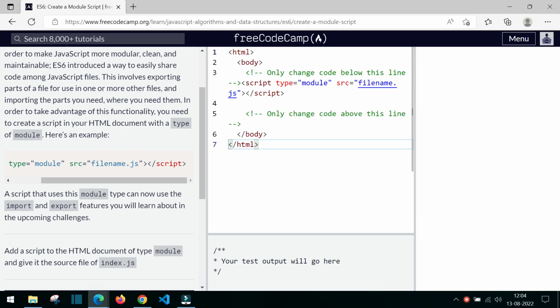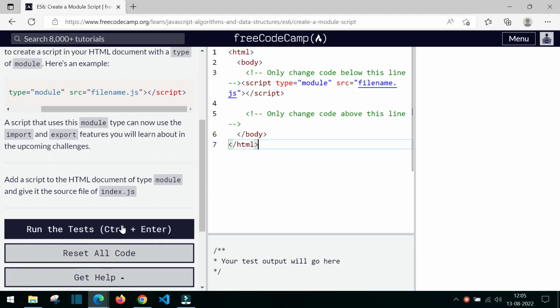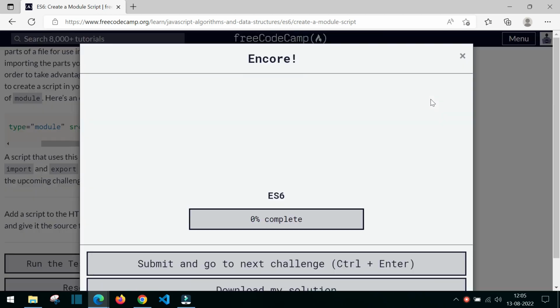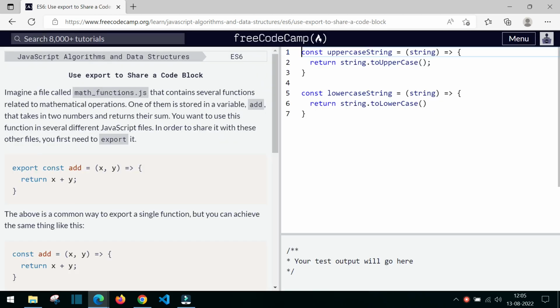Okay, in the body element itself you can add the JavaScript. And here what does it mean? In the script we are giving type equal to module. Okay, then src source file is filename.js. So this src is nothing but the name of your JavaScript file. So if you are giving the file name like this, this JavaScript file will be imported inside the HTML. Okay, that's it. And in the exercise they have said the file name should be index.js. So I am changing it. Okay, index.js. Press Ctrl Enter. Now what we are going to do is we are going to export. Use export to share a code block. Okay, so how to export?